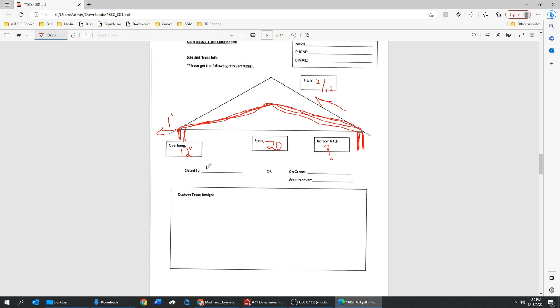All right, the quantity or the on center and the area to cover. So this is one, you can get either one of these. For example, if they know they need 6 trusses, just put 6. However, most of the time they're not going to know that. They're just going to know how long their building is. So let's say it's 40 foot long.